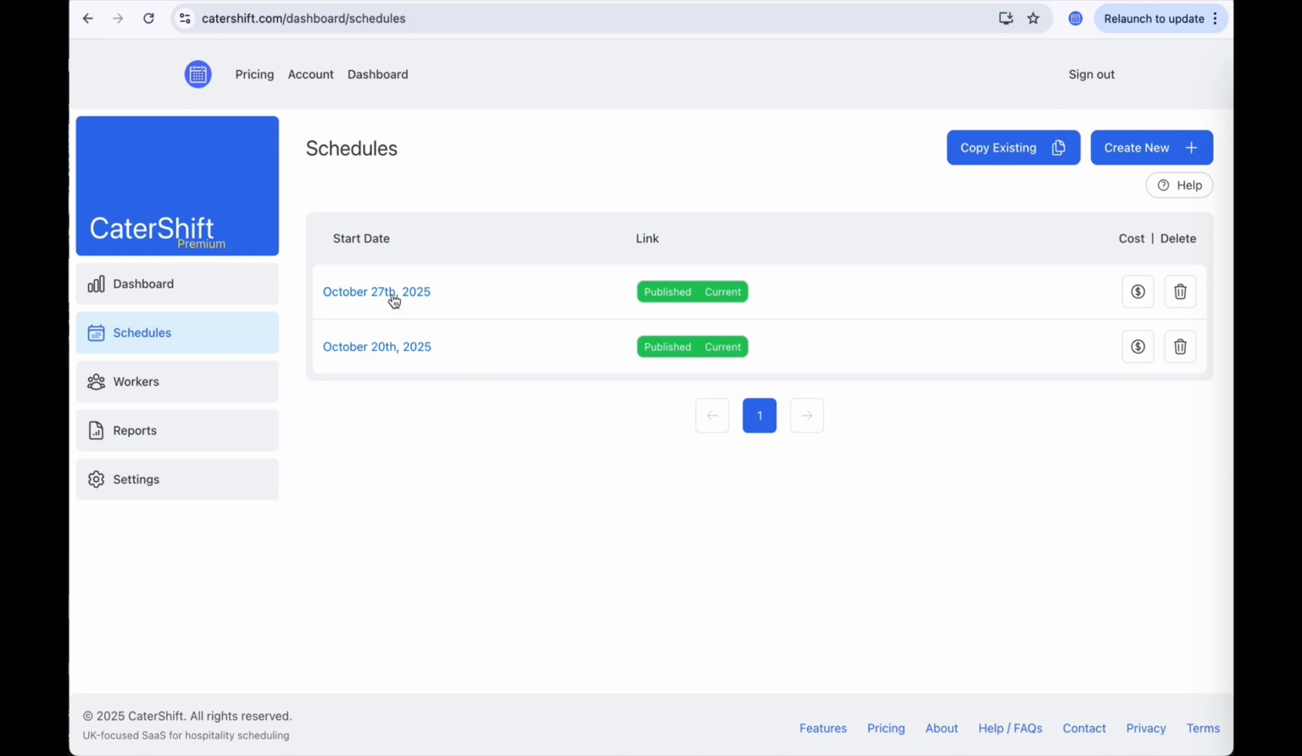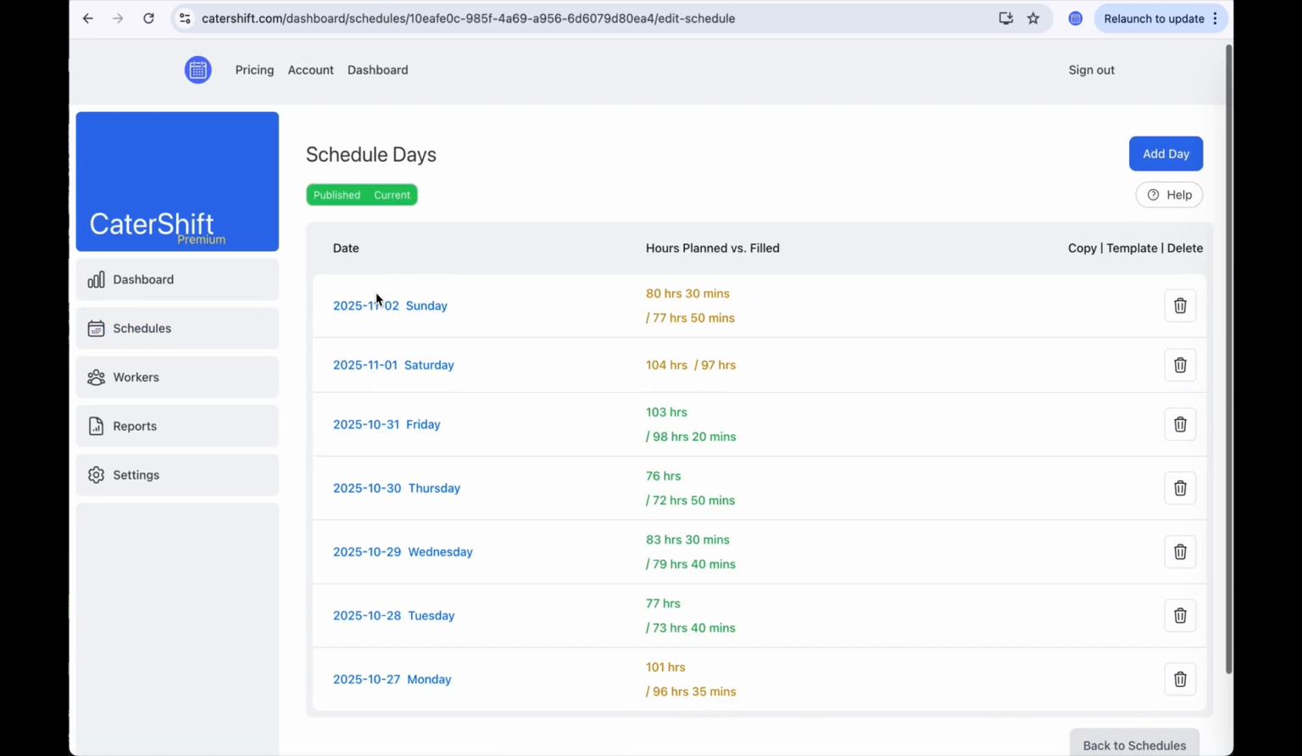Okay, schedule screen. When you click on the start date of a schedule, it opens the schedule days screen, where you see one row for each day of the schedule, which is a maximum of 7 days. You can see here on the second column that it shows you how many hours of work are planned for the day, versus how many hours you have assigned to workers. This does change color, with green meaning that there are no issues, yellow means that there are issues like Working Time Directive violations, and red means that the schedule has become impossible, like when somebody has called in sick and their shift needs to be reassigned.